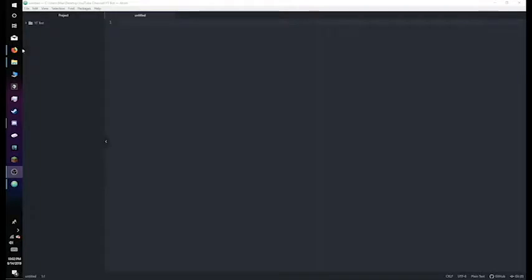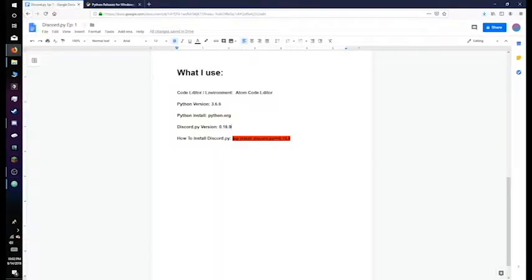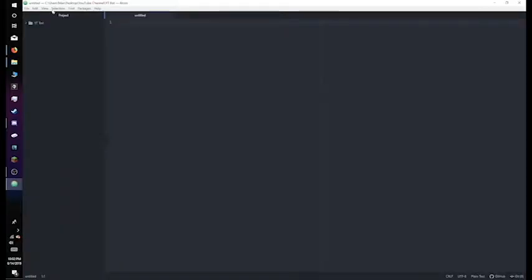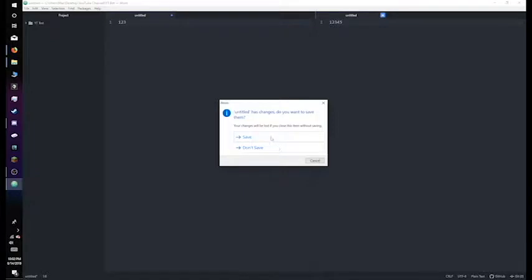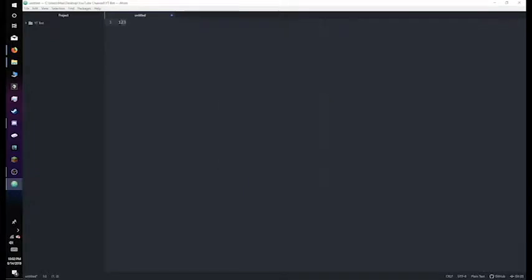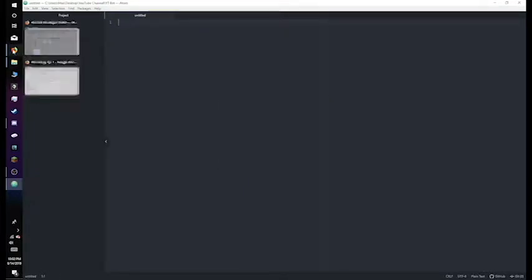So we're going to get right into it, and I'm just going to show you what I'm using. So here's everything you need to know. I'm using the code editor Atom, and it looks something like this. If I just make a new one real quick, you can have two things running. You don't want to save that one. So that's what that does.